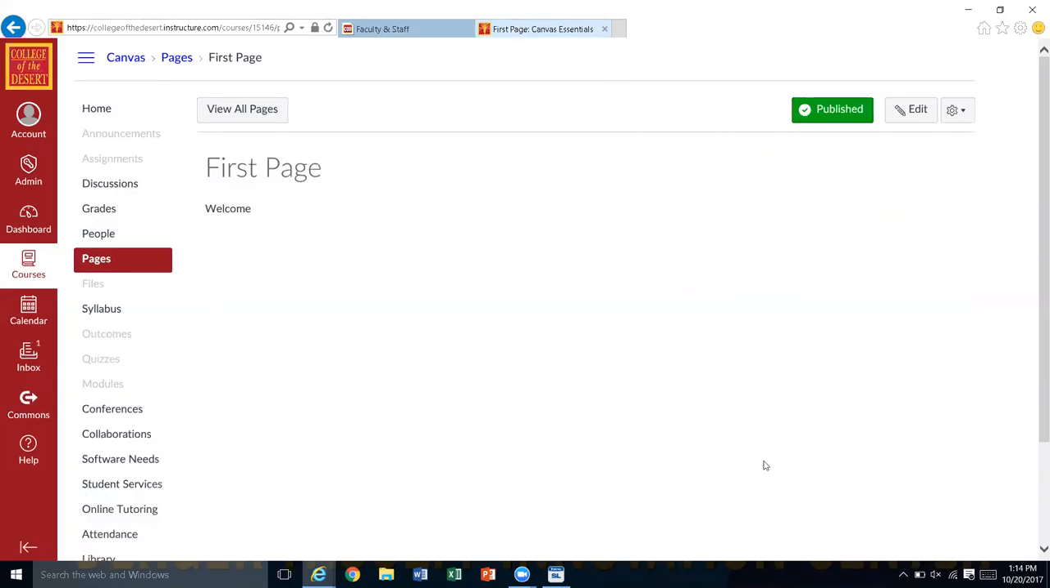So with Pages and a lot of content, you have the option of saving, which means it's not going to be published yet, or saving and publishing, so that it's going to be saved and available to students. And this is what the page would look like.